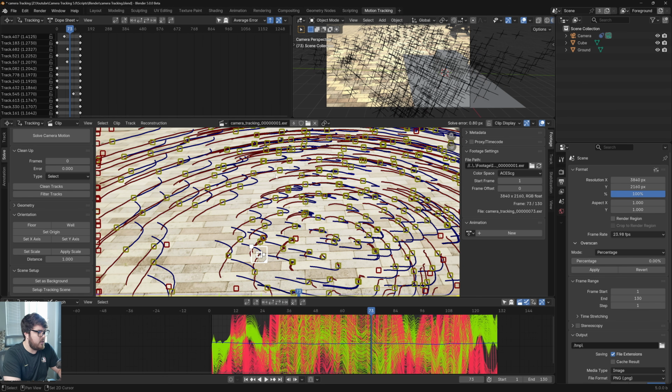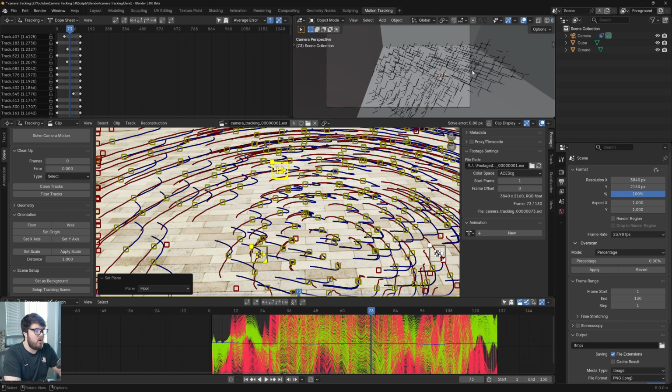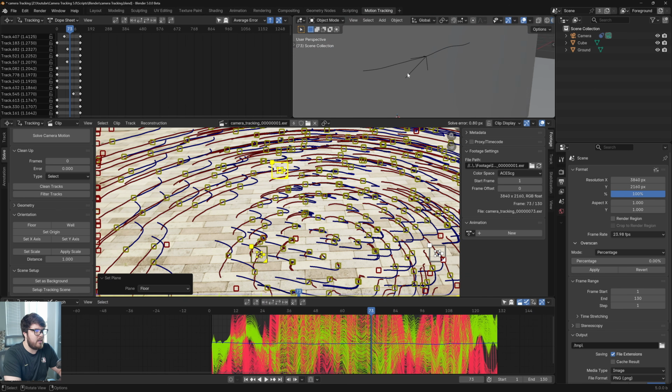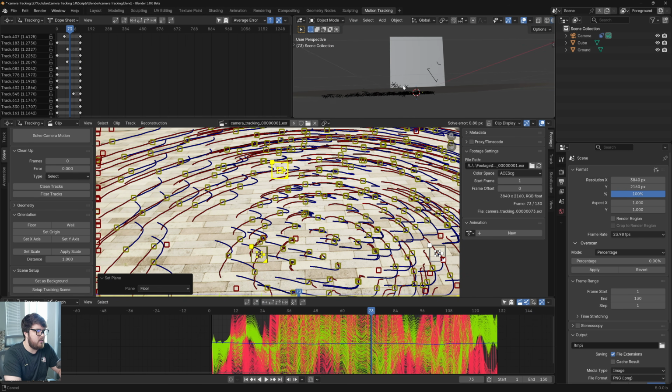But all we need is to select 3 points on the floor. So I'll just select these random 3 right here. Those are looking good. We'll come over to the orientation, and click floor. And now we have our floor correctly defined. And as you can see now, if we zoom out, all of these little markers are on the actual floor plane. So that is really good.